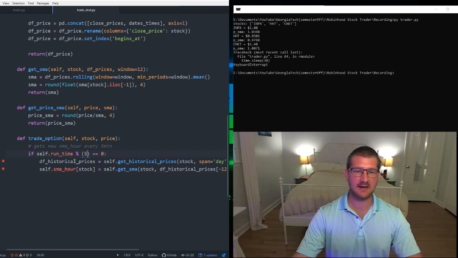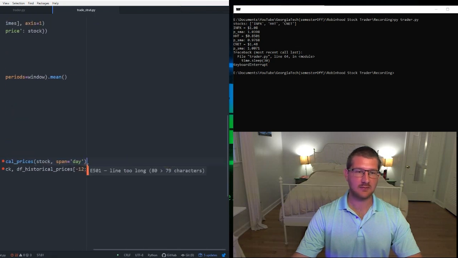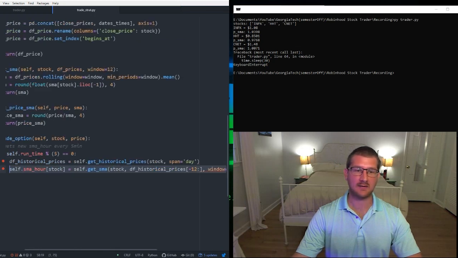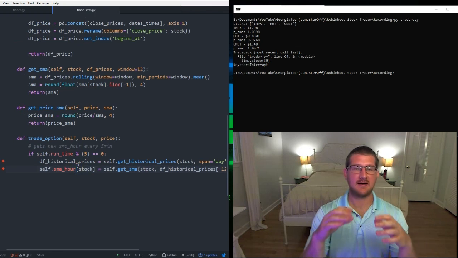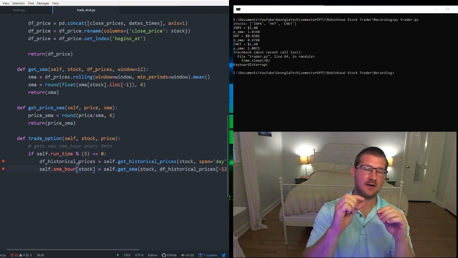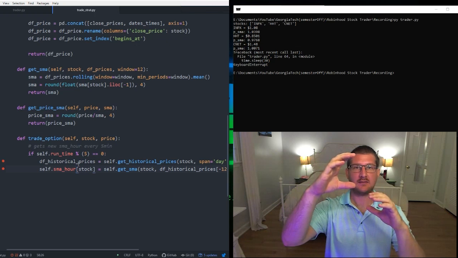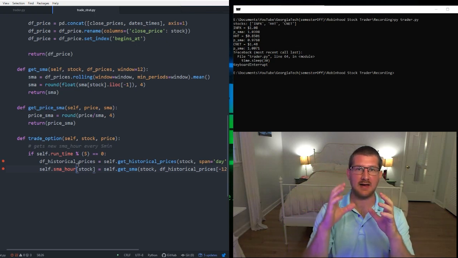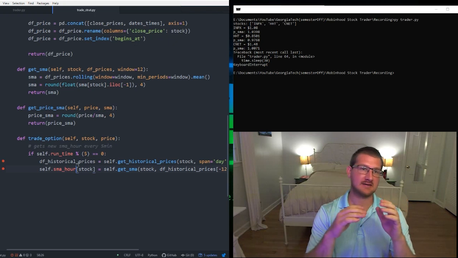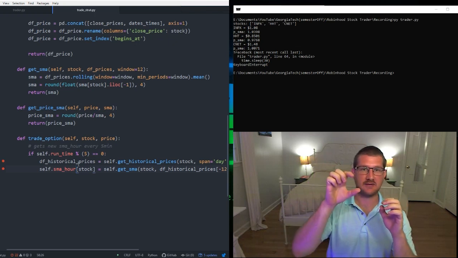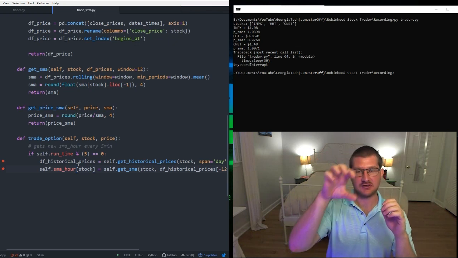So if it's divisible by 5, and that gives a remainder of 0, meaning every 5 minutes, we're going to get new historical prices. We're going to update the historical prices. We're going to get a new column, and then we're going to set that new section as the last 12. So what this is going to do is, in that data frame that we were looking at before, every 5 minutes a new price is going to be added to the bottom, and this is going to shift that window down, collect that new price, and update the SMA. So as the stock goes up, the SMA is going to shift up too, or as the stock goes down, the SMA is going to shift down.